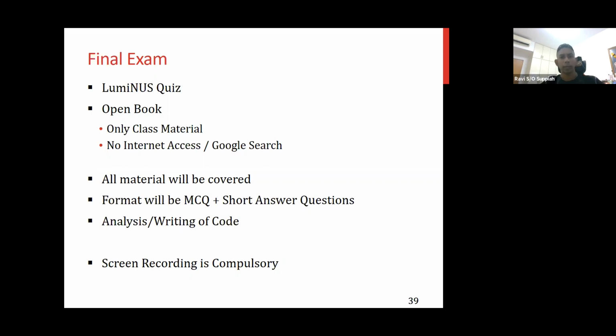Again, just for practice, I will release a sample practice quiz with just one or two questions, an MCQ, a simple short answer, and so on, just to make sure you have the idea and the feel of how it works.